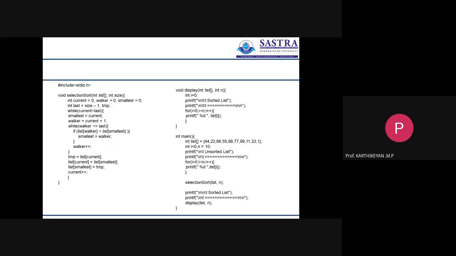See here, selection sort. Integer current equal to 0, walker equal to 0, smallest, and the first while loop: while current is less than last, and the inner while loop: while walker is less than or equal to last, we compare whether list of walker is less than list of smallest. This example program I'll share in the classroom. The execution we will see at the end. First we will complete the theory part.